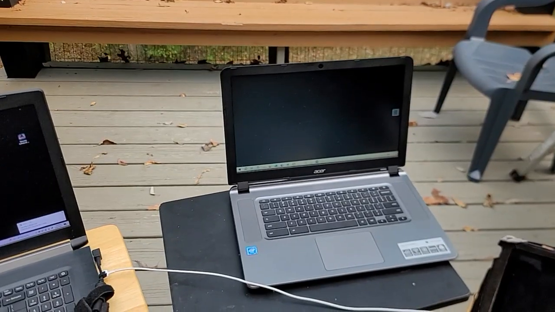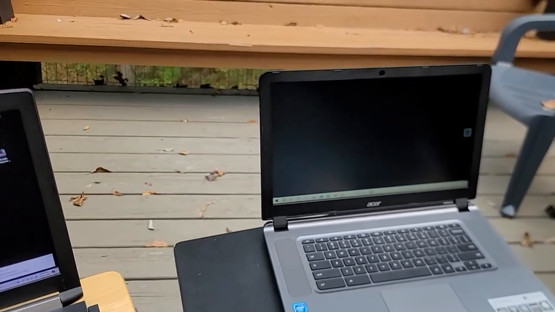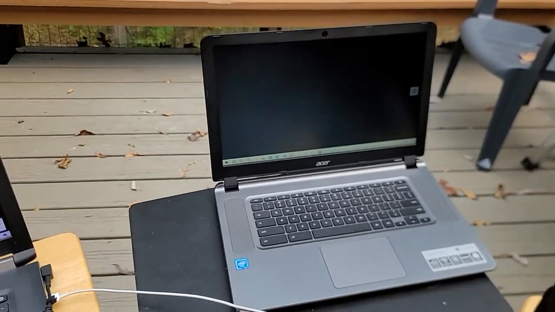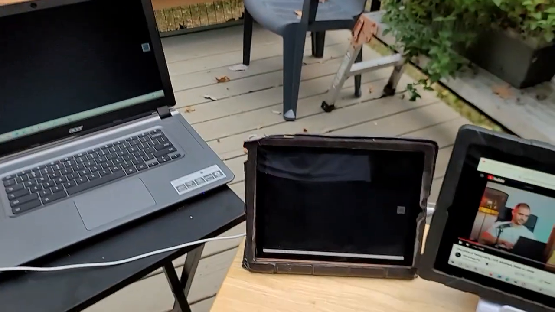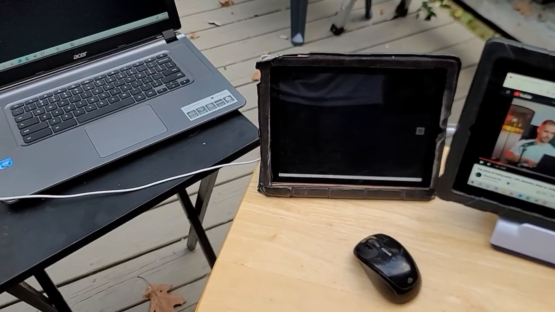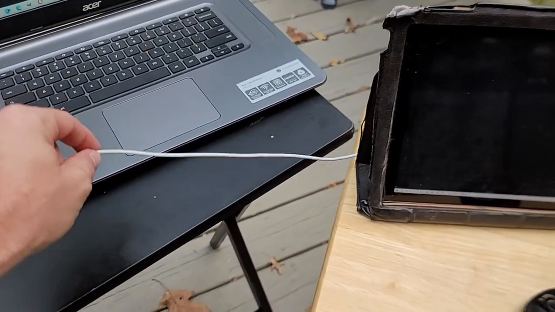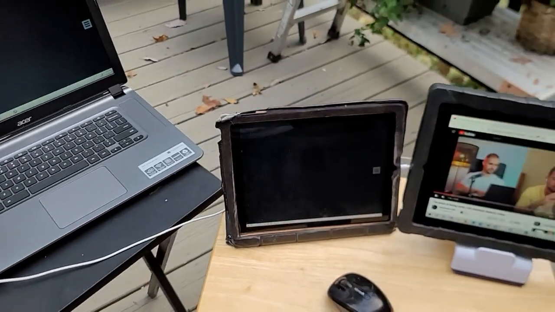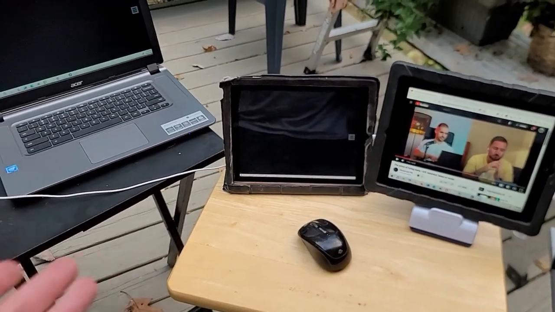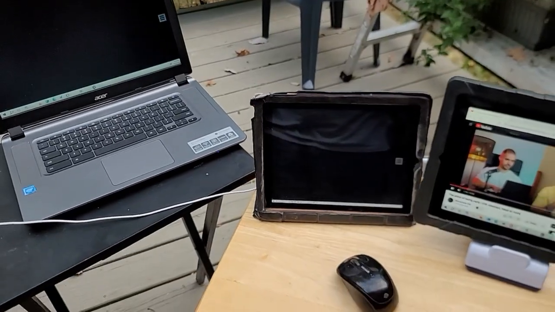And I did not have an issue downloading spacedesk on that. I didn't have an issue downloading spacedesk on the 5th generation iPad and using the wired connection. You could obviously use wireless. You could just go through the wireless network as well with that one.